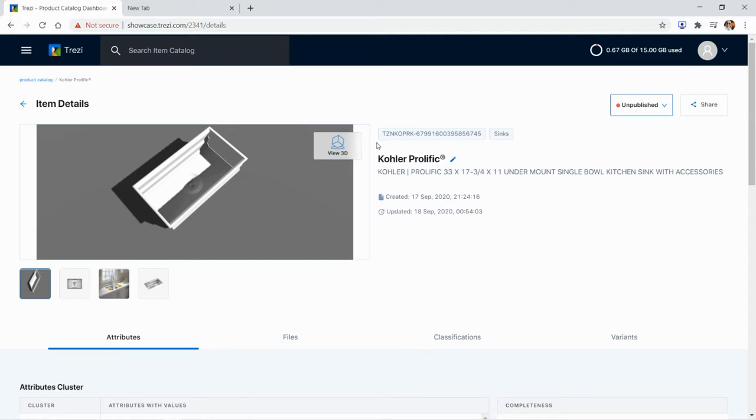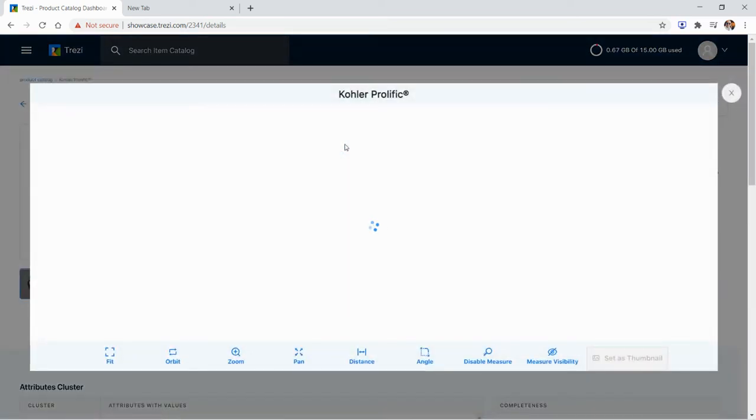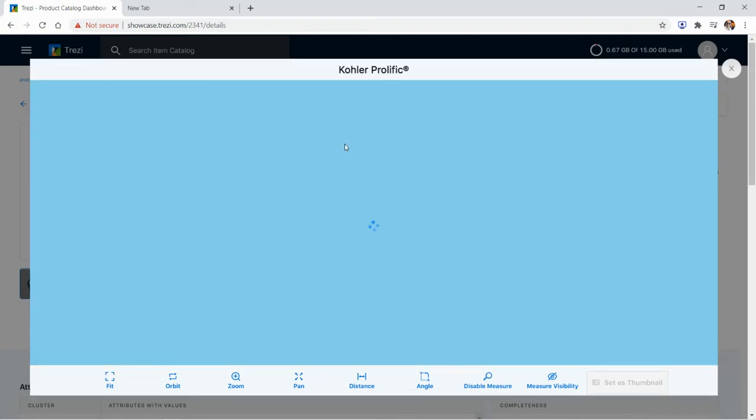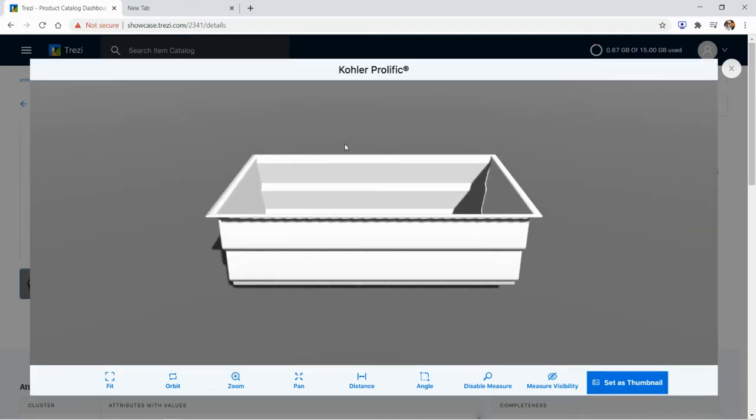Right here in the image viewer, we've got the view in 3D. So we're going to go ahead and click on View 3D, and that will bring up the Trezi Showcase 3D viewer. And essentially, your model will load in, and you will now have your product here in the 3D viewer.